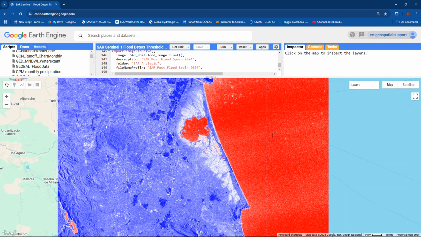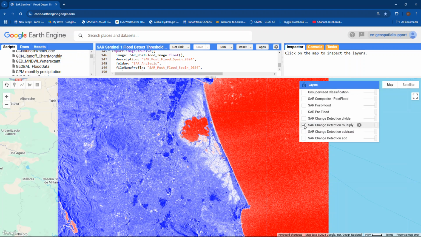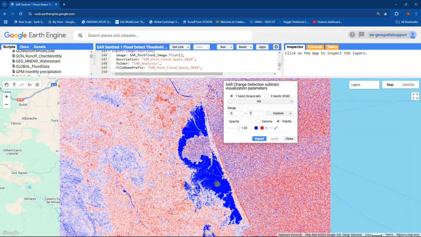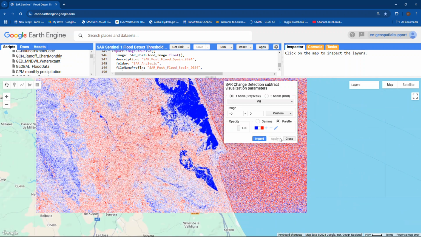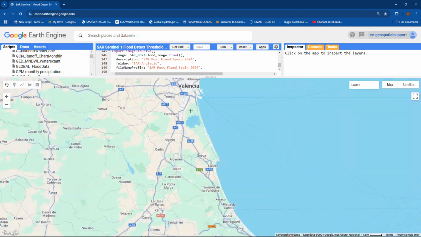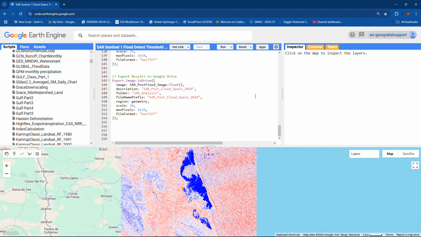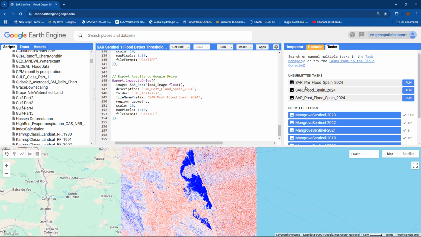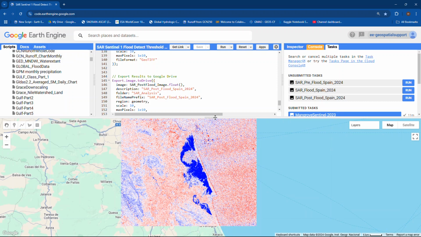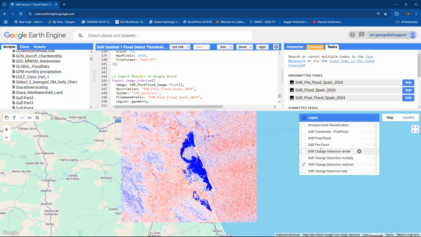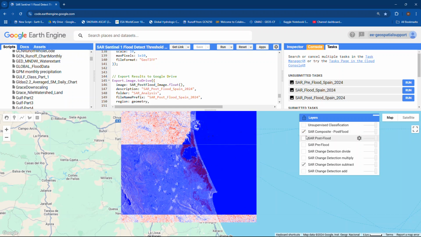We can try multiplication. There it is, and we can subtract it, and it will also show the flooded areas. Now if you go over the task, just run these and it will export them all. There is pre-flood, post-flood imagery, and this composite that contains all of these images.